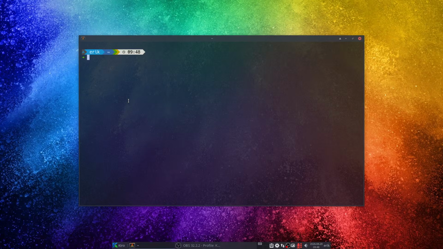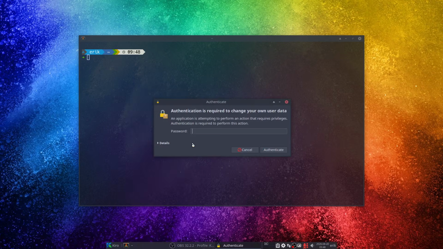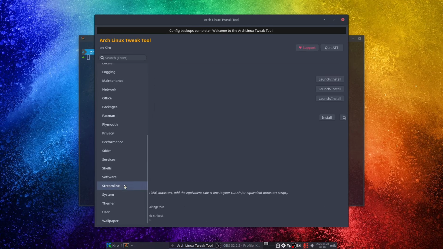Hi guys, I've got a computer here on which I want to test some things out. I've already installed Archlinux Tweak Tool, and I showed in a previous video how to remove stuff. If you think we have too many apps, there's a super simple way: just go to Archlinux Tweak Tool and say remove this, remove that, which is called Streamline.